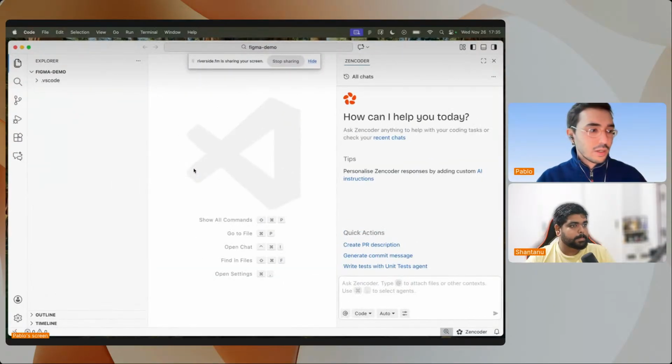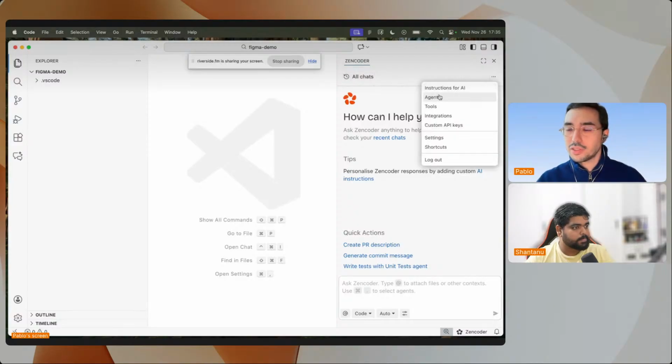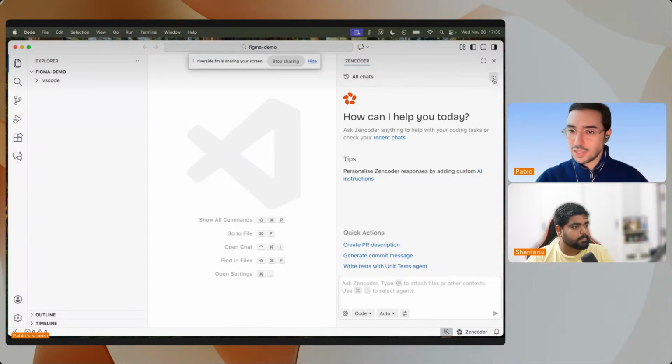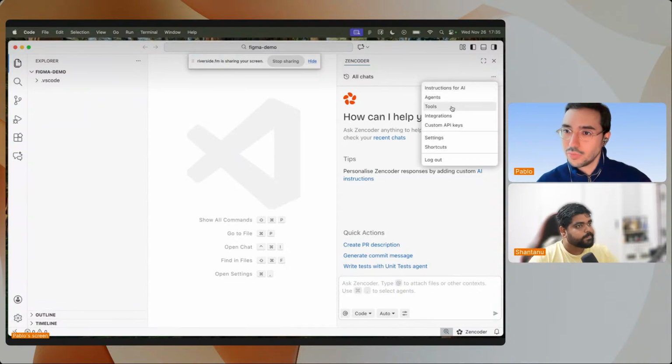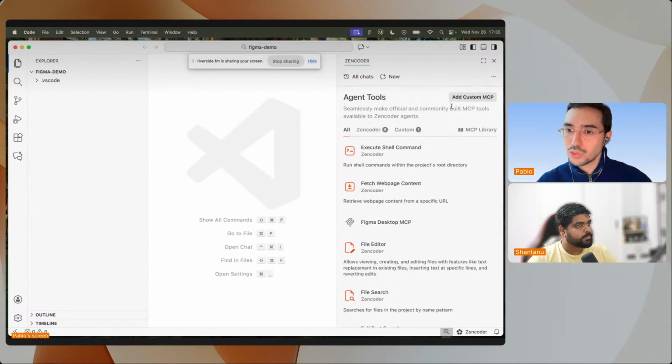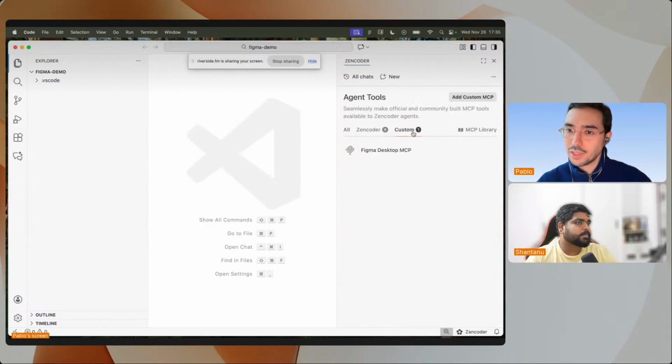So I have a blank project open in Zencoder, and I have already done the steps. Let me know if you can see the size of the screen properly. Yep. I'm going into the three dots menu, tools, and then you see here that I have added a custom tool, which is Figma Desktop MCP.